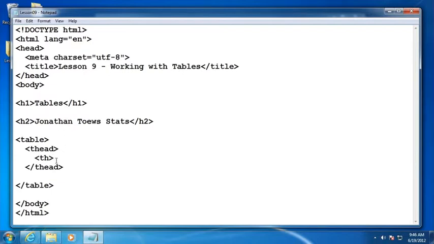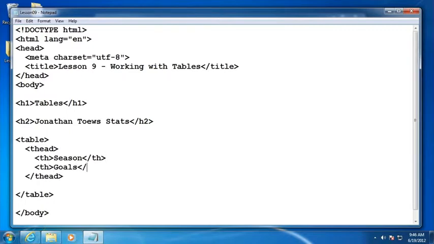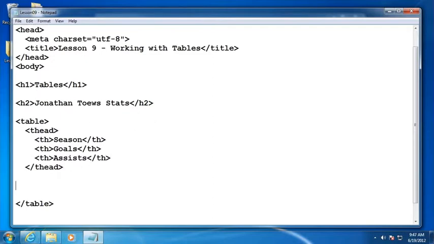So here we're going to have three cells or three columns across the top, one for the season. And again, I can leave off the closing th, but in my style, I like to include it. Goals, and assists. All right, now below the thead, we're going to create a tbody. And this is where we'll include all of the individual rows of information, the statistics themselves.